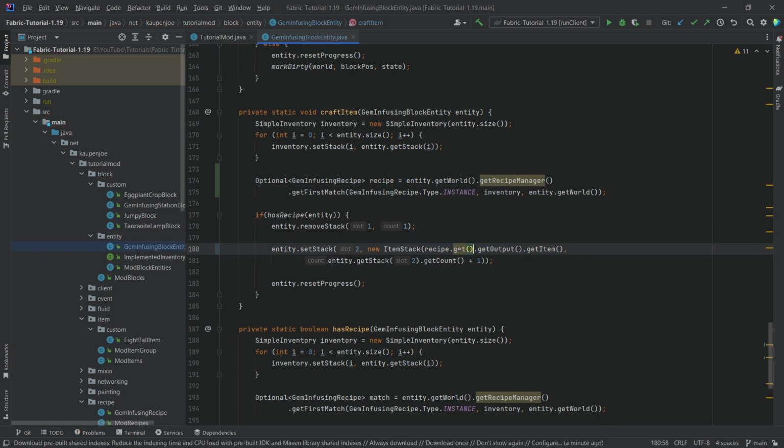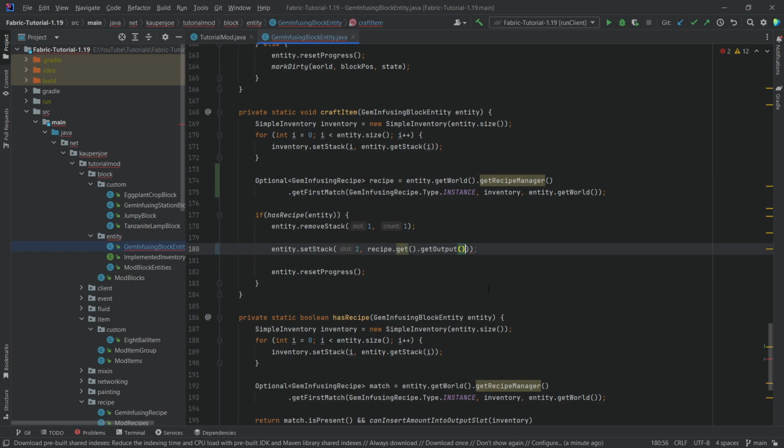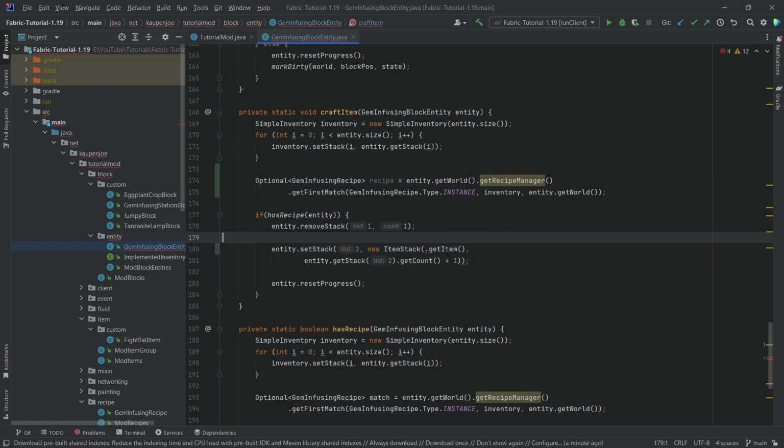Or you can also, because of course the output here is actually already an item stack, so you could in theory also say something like this, right? So either one of those works. I recommended doing something like this.